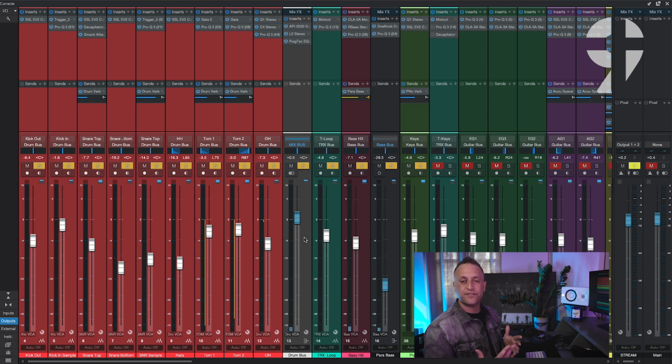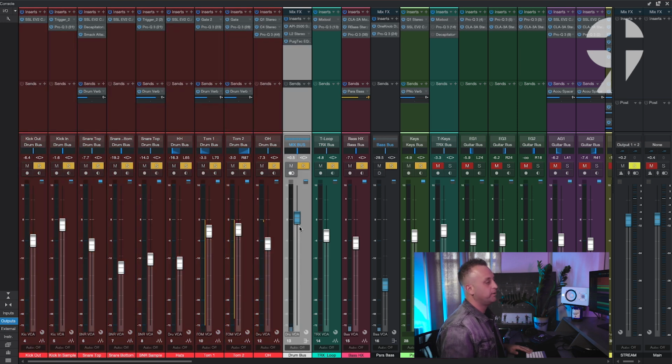You want to take advantage of everything that you can do in a computer that we can't really do in a console. A console can do some things when you're using Waves servers and some things like that. You can add some cool things in a console. But in my opinion, it doesn't give you the same punch as running everything into a drum bus.